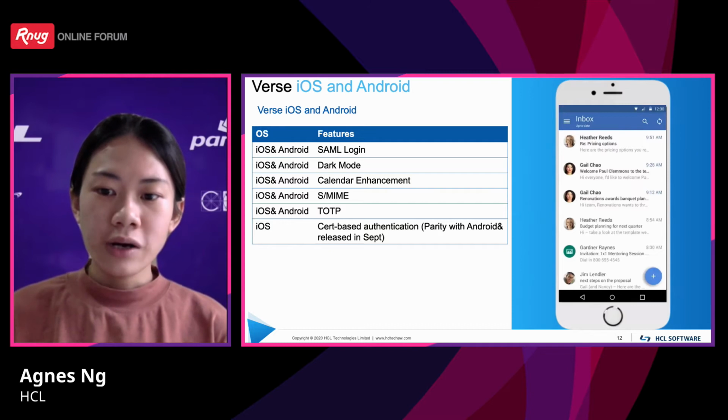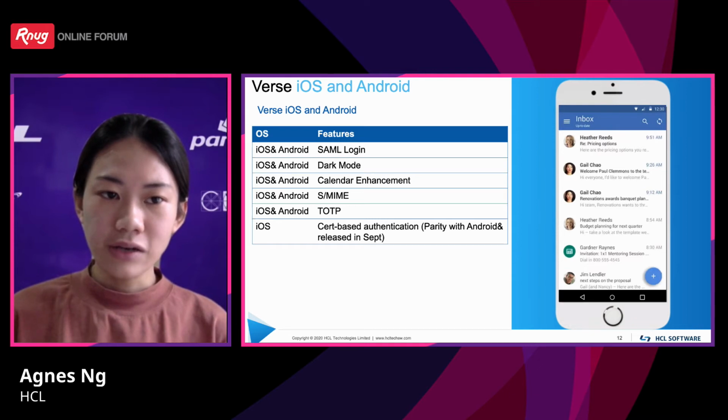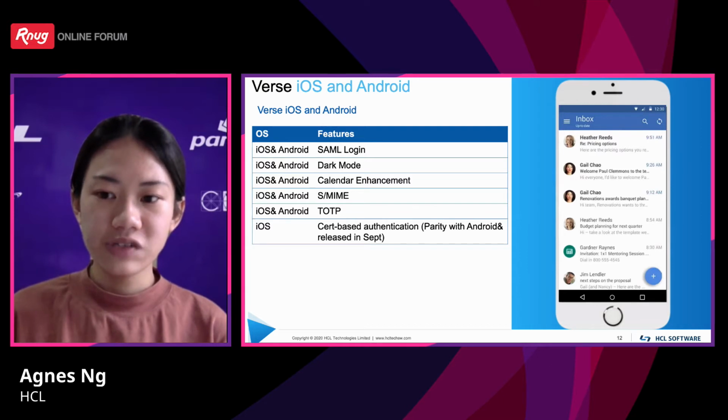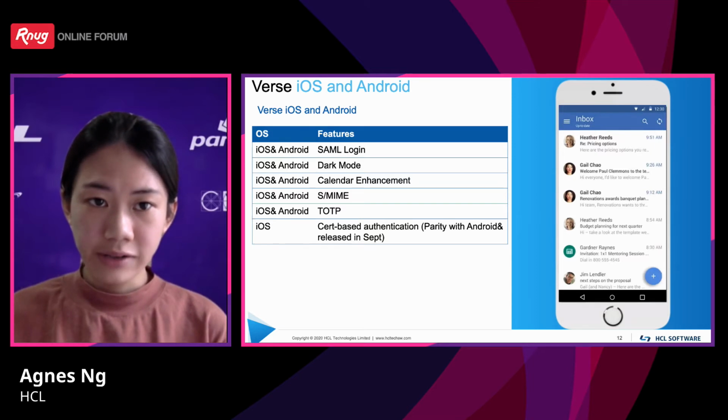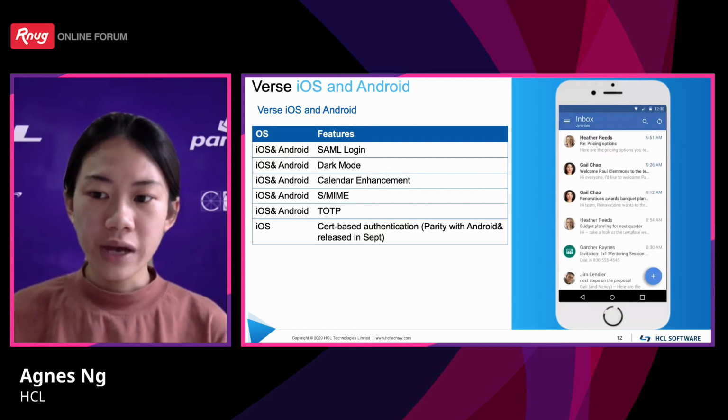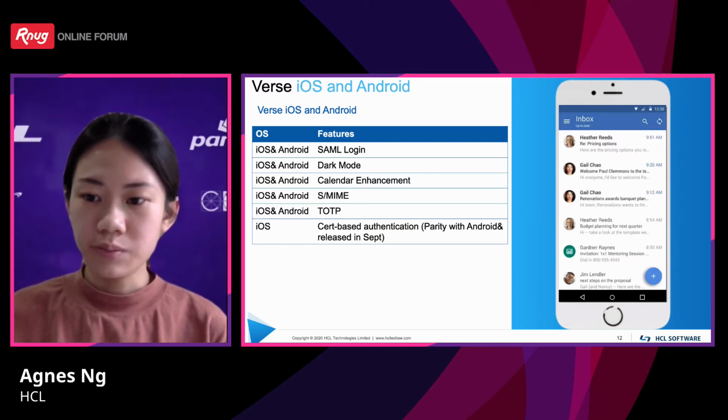So I hope you are also using Verse iOS and Android, because these are also two different products that we are continually investing in. Verse iOS and Verse Android are two different products in our portfolio because of the difference of the OS. So we have two different code streams for both of these products. And currently there is a feature gap between both of these products.